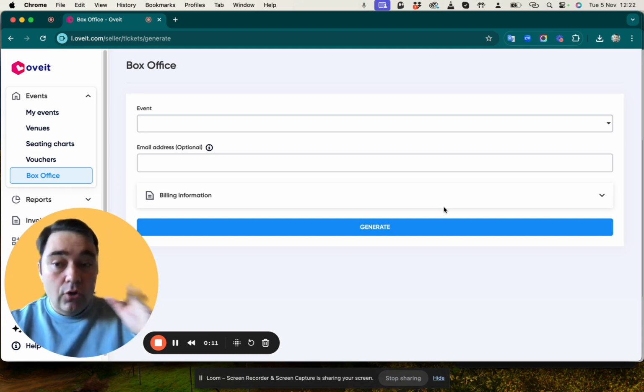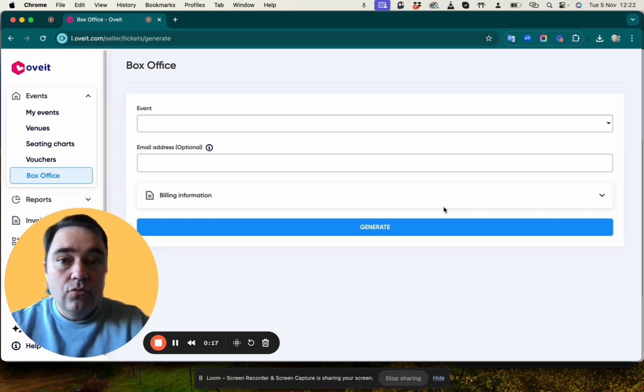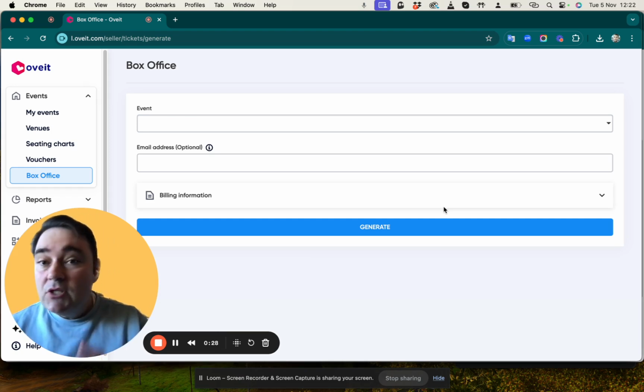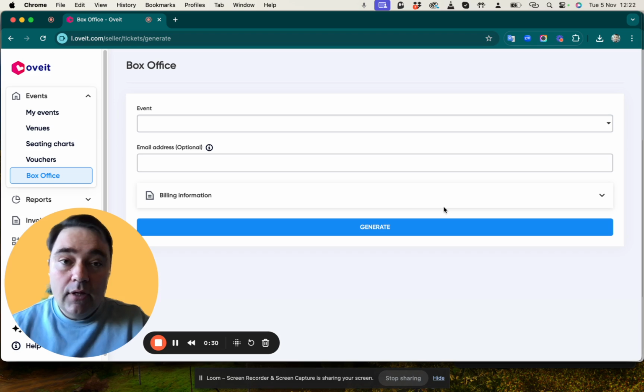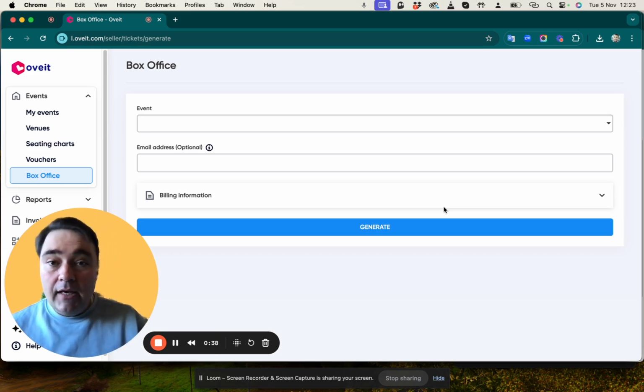So you can sell online with Oveit, but you can also sell at the box office, and this gives you access to more potential sales and a centralized way of looking at how your ticket and registration sales are looking. Especially with attractions, we noticed that a lot of the sales are still happening at the box office. So people are just walking in without buying online.